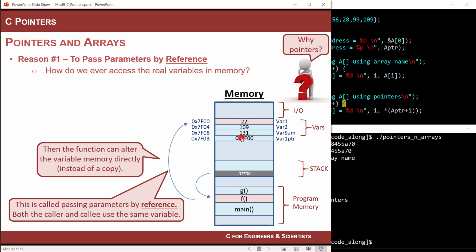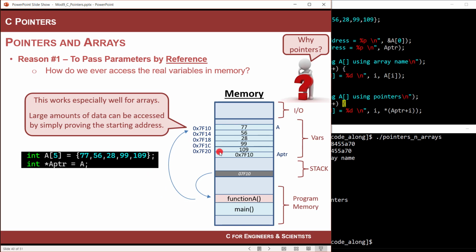But both the caller and the callee use the same information at the physical address of where it is in memory. Okay. This works great for arrays because if you're going to alter something in an array, you don't want to copy everything onto the stack. These arrays can be huge. Imagine an array that holds a song. It's going to be megabytes long. You don't want to copy that over.